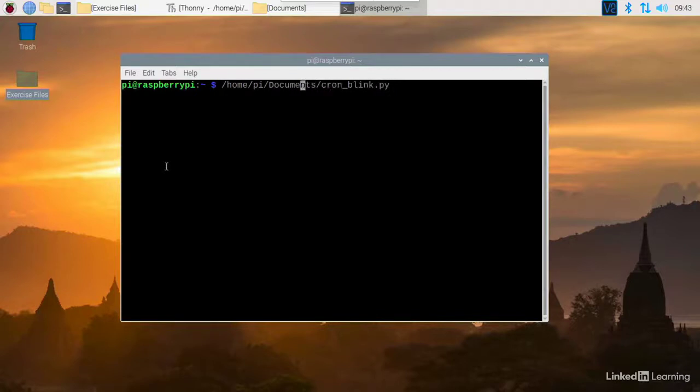Now I can test that. I have to put in an application that's going to run the code. In this case, it's a Python 3 program, so I type in python3 space, and when I hit return, that program should run. If it doesn't run here, it's not going to run in Cron.